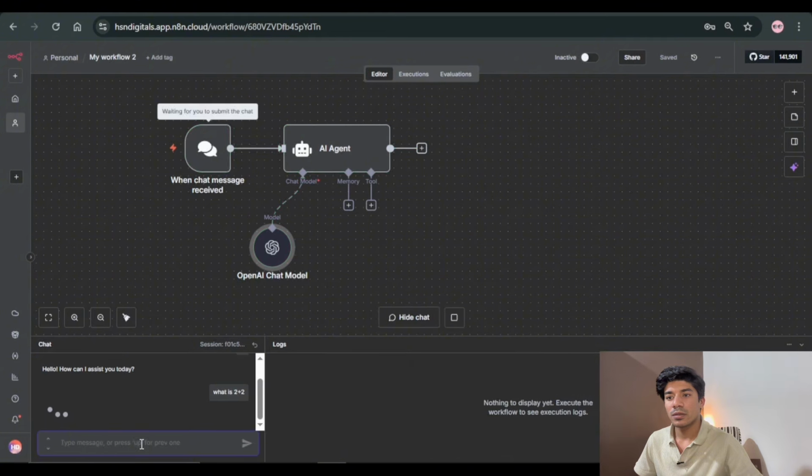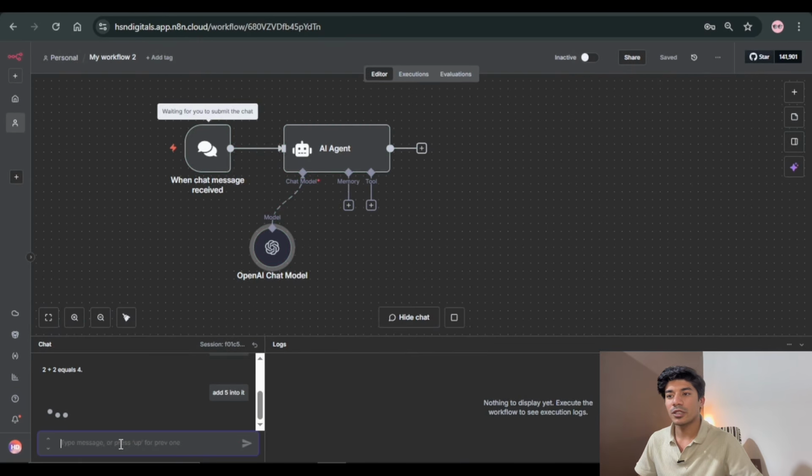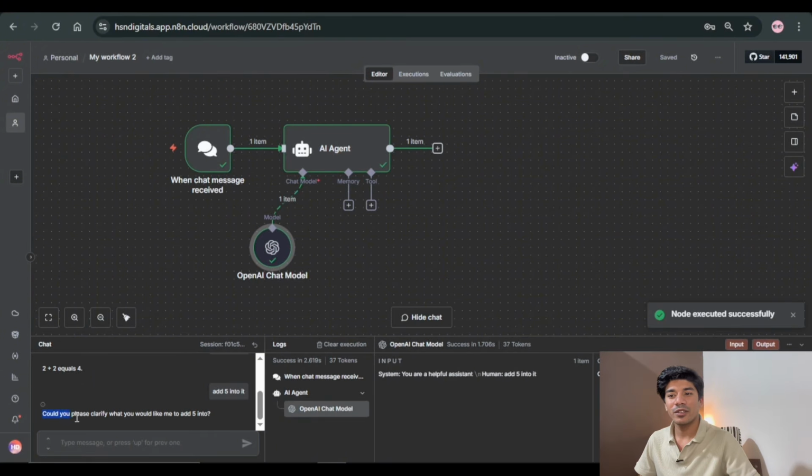And it says 2 plus 2 equals 4. So that is the right answer. And now I write "add 5 into it" and just hit enter. And what it says is, "Could you please clarify what you would like me to add 5 into?" So this is what memory does. Now this agent does not hold any memory. It does not retain the previous context.